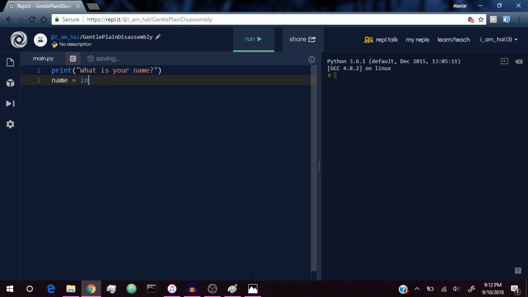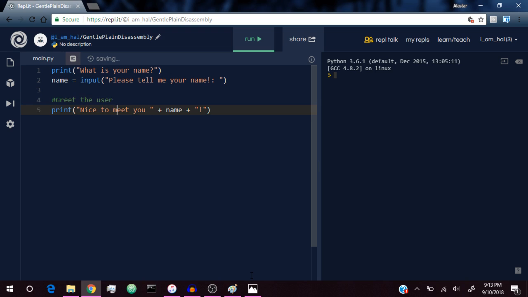name is equal to input. Please tell me your name. So we'll get their name and we'll save it, and then we'll print. So now we're going to greet the user. Nice to meet you, plus name, plus exclamation mark at the end. Greet the user.